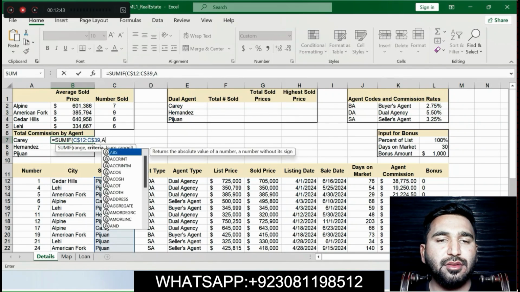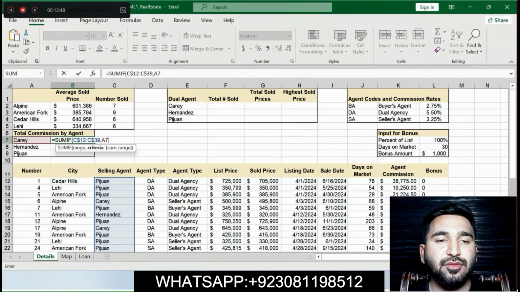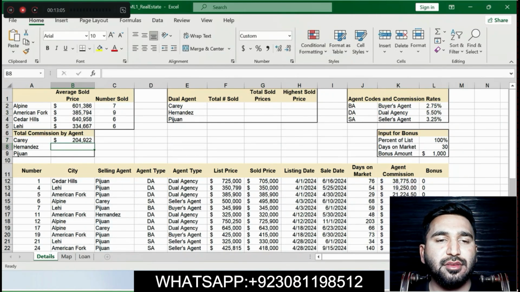Okay, then A2 for Alpine, A7 for carry, then K12 to K39 for agent commission. Then press enter, it will find carry in total commission by agent in here.